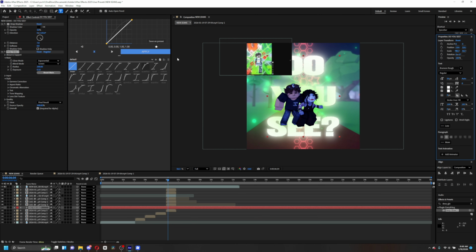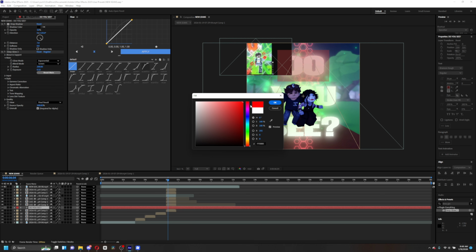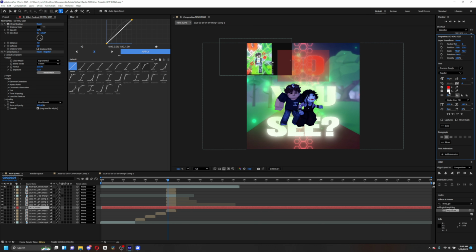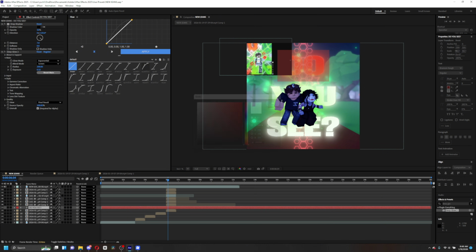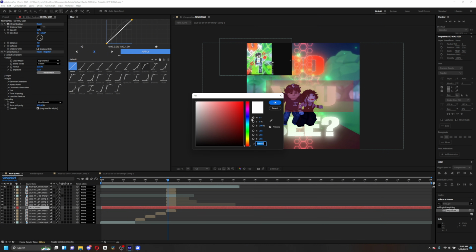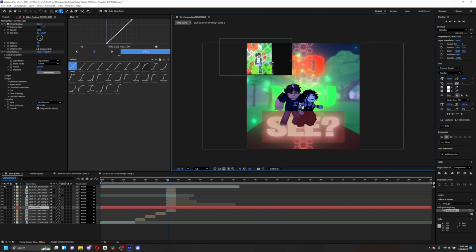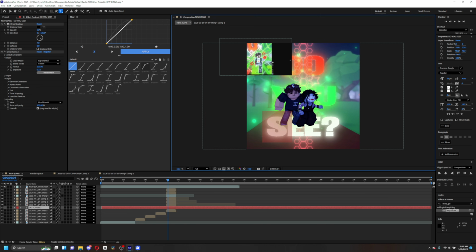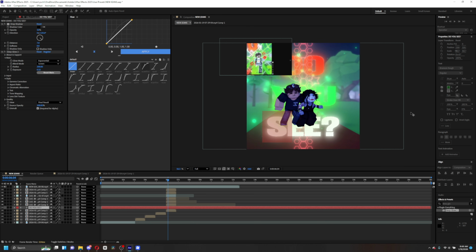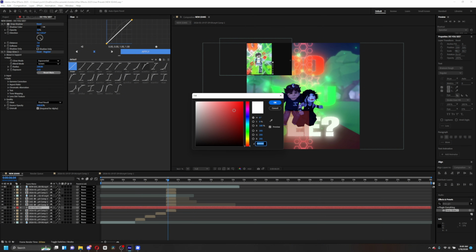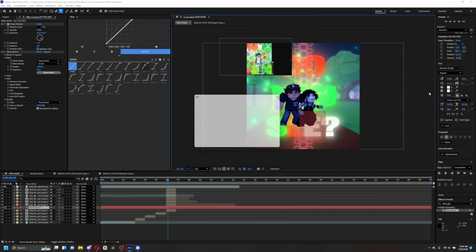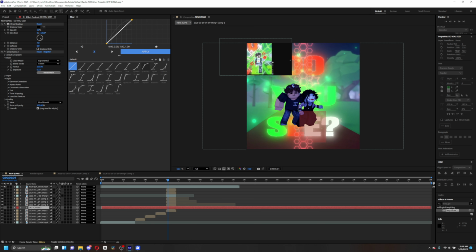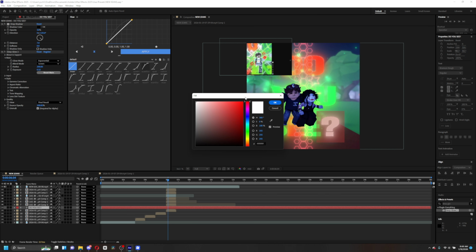And if you want to change the color of just one word, go over here and then change it. Okay, stuff like that. I'm gonna make this green. And then I'm gonna make all the letters different colors. Green, red, green, red.